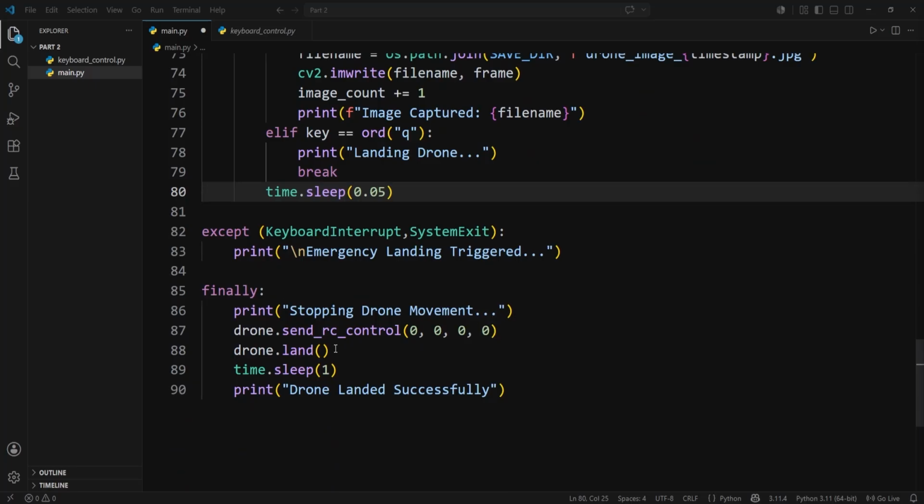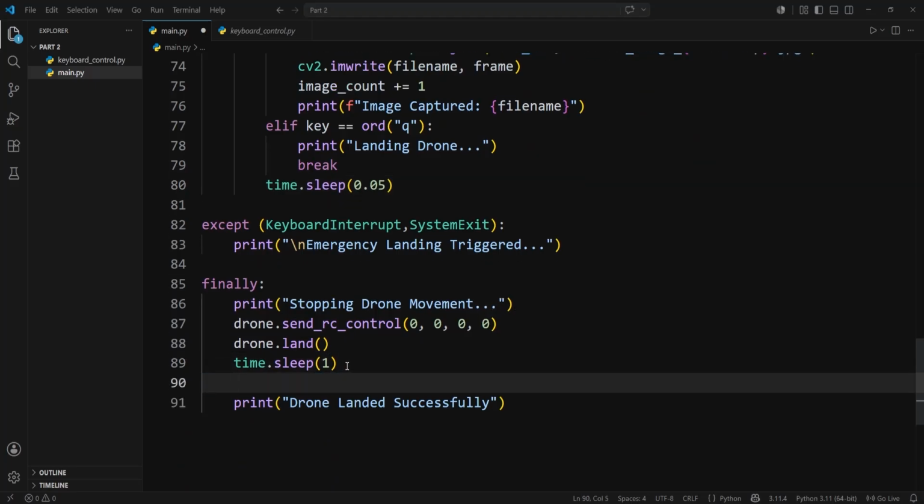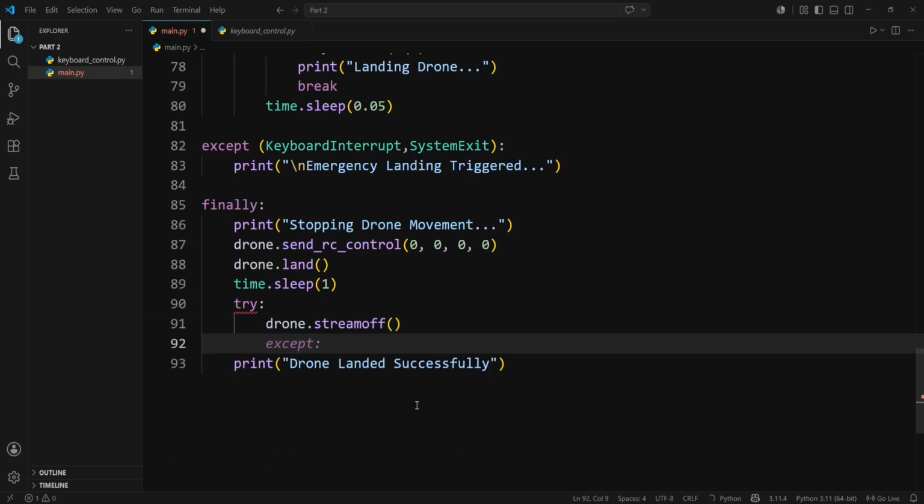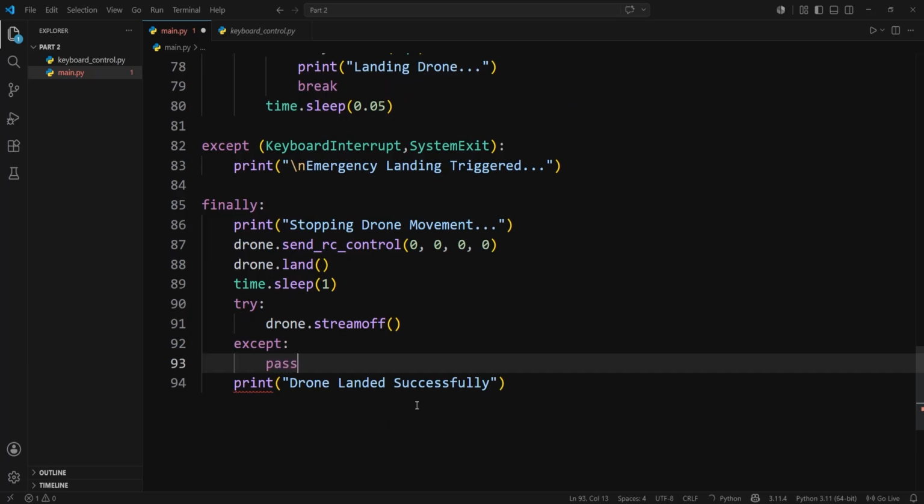Then after landing the drone and the delay, I'm going to use another try block. Here I'm going to turn off the drone stream, so I'm going to type drone.streamoff function. Except here I'm going to type pass. That's it. Now we work with OpenCV.